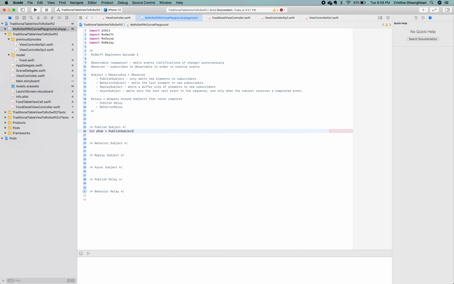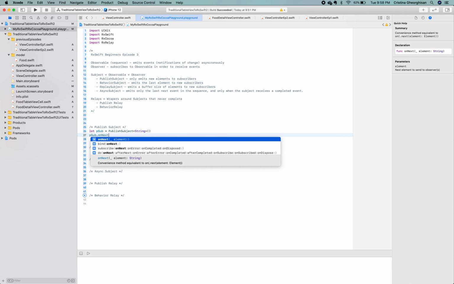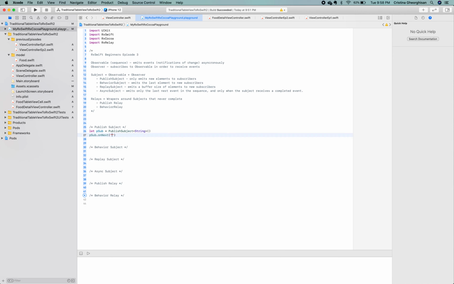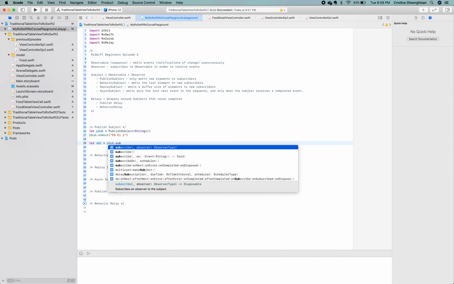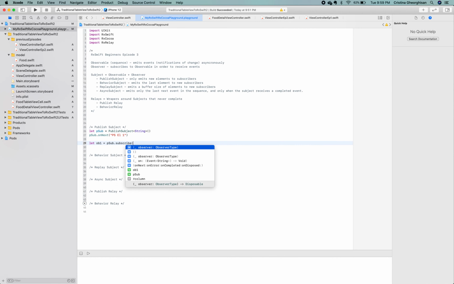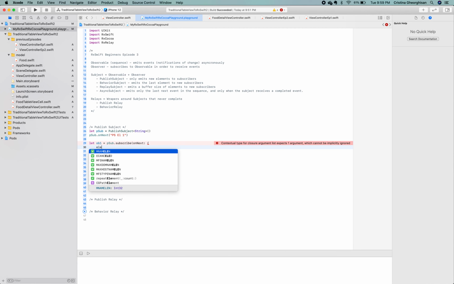And the compiler is helping us as usual. Our subject will emit elements of type string. It's an empty subject right now, but we'll add next events into it with the aid of the onNext method. And we need an observer to subscribe to it. We'll just implement the subscribe method as we've seen in the previous episodes. And in the onNext closure, we will just print the element to the console.